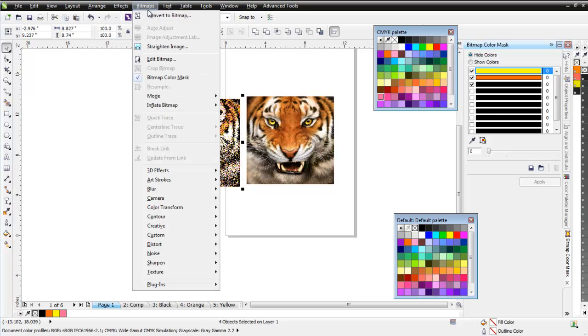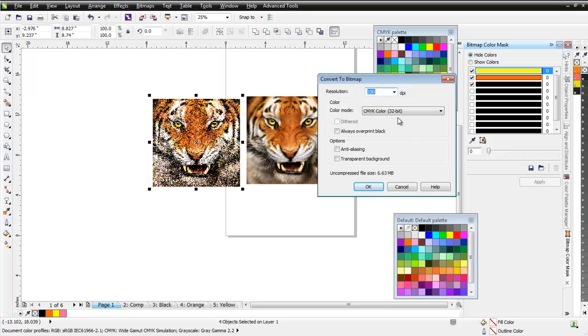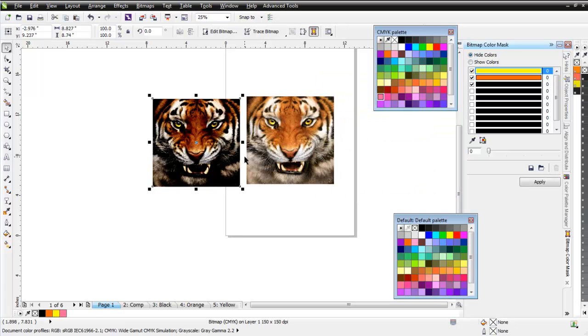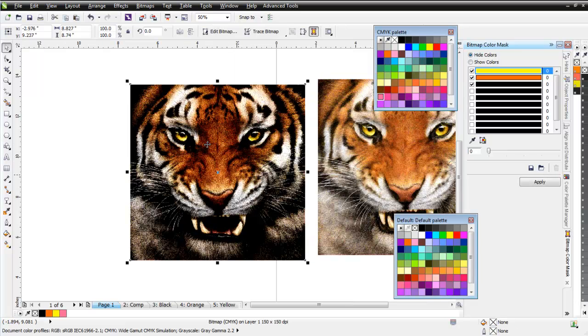We'll go to bitmaps, convert to bitmap, CMYK 150 dpi, select OK. Now you can see that came out really dark, and I wanted to show you this so you can be aware of it if you're doing some checking here. Now the reason that happened is because we changed that black to 100% of all the different colors, so it's much darker than a standard CMYK black, and that's going to reflect in CorelDRAW.